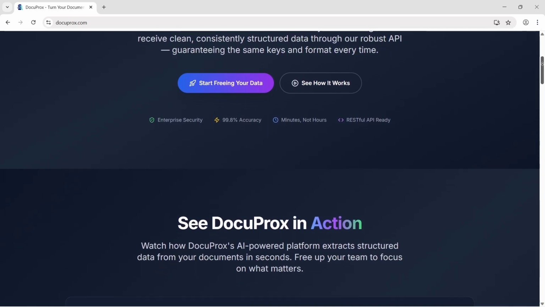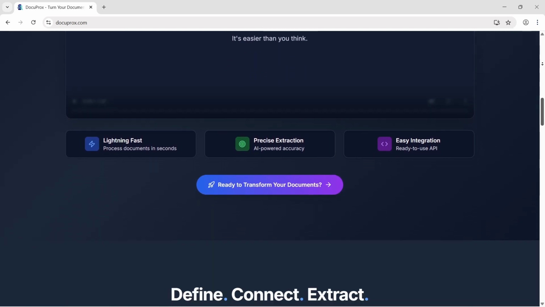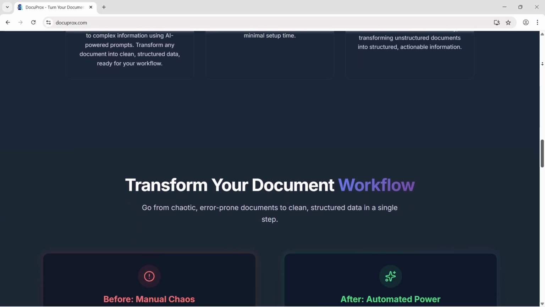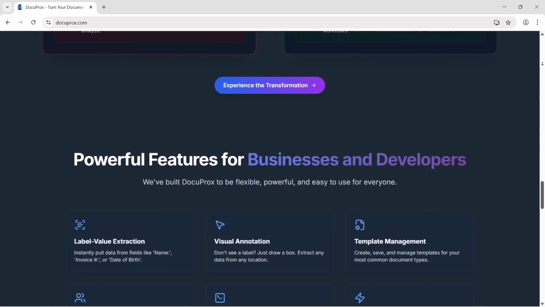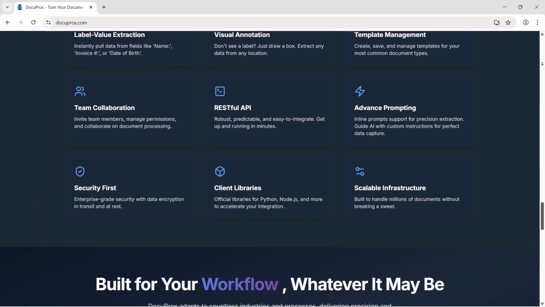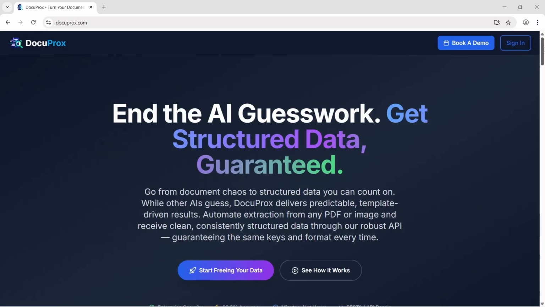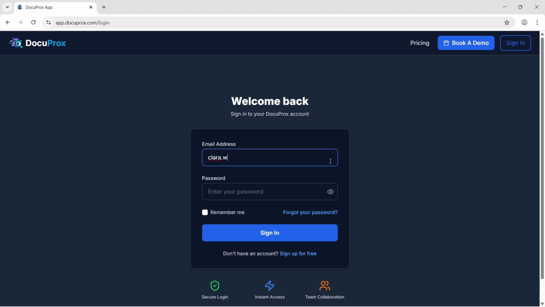In our previous video, we showed you how to handle documents with a fixed structure using reference templates. Be sure to watch that video if your documents have a consistent format. In this video, I'll show you how DocuProx handles a more complex, unstructured document, like an invoice, which does not follow a specific structure. First, I'll navigate to the DocuProx homepage and sign in as Clara Winslow for this demo.